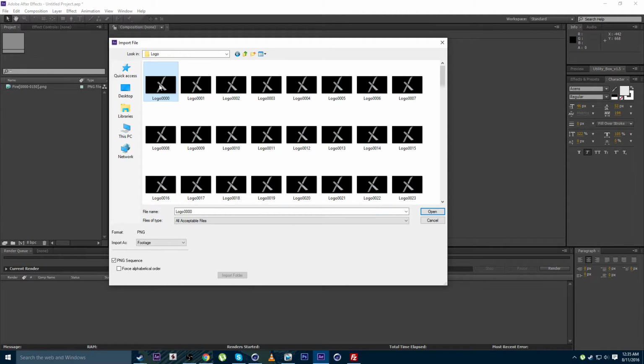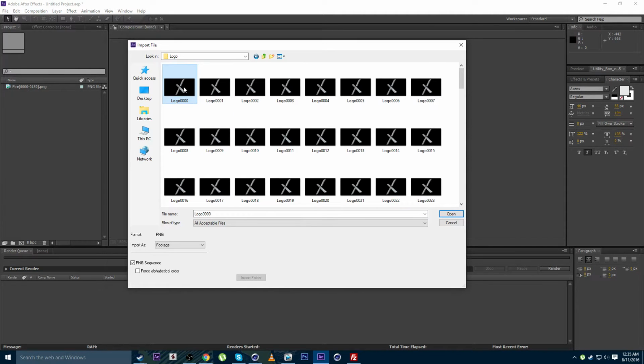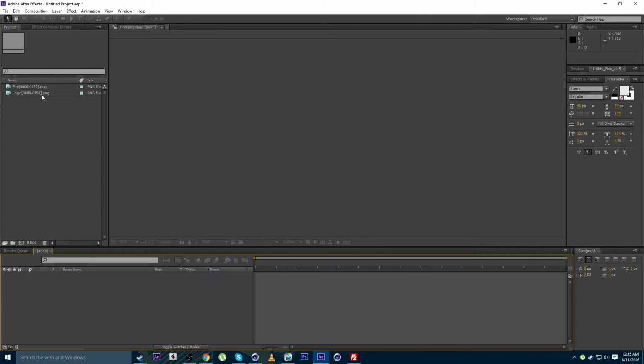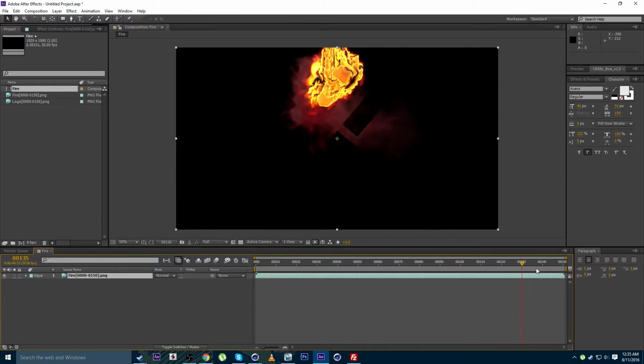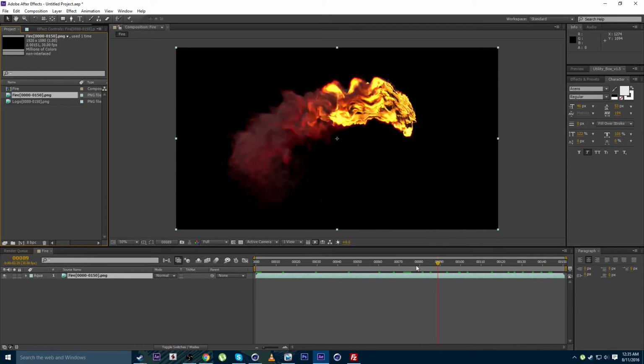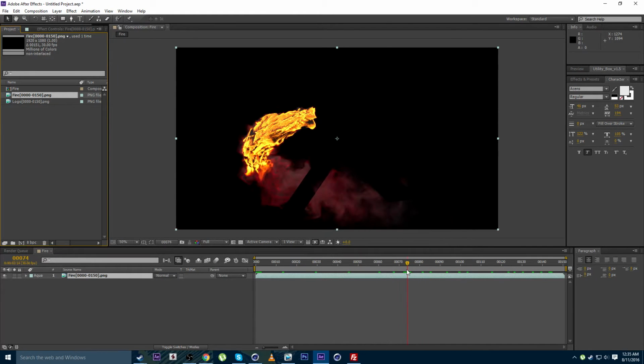You can just select one frame and make sure PNG sequence is enabled, and if you hit open it will import as a frame sequence, and then you can place it as a layer in a new composition. So for example, I can grab the fire layer and I will place it inside the new composition, and then it just creates a new composition with all of these settings, so 30 FPS and 1080p. So that's just an easy way to get started with the project.